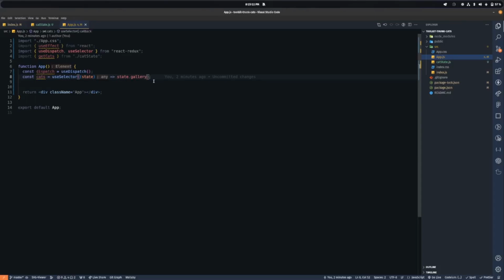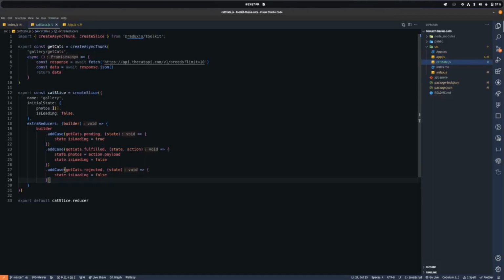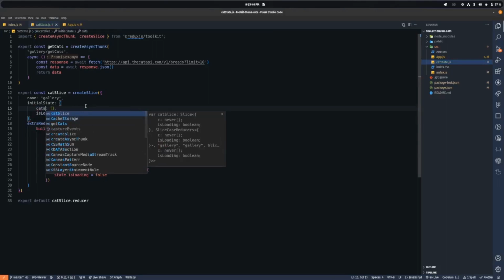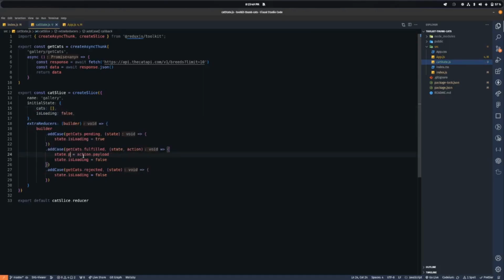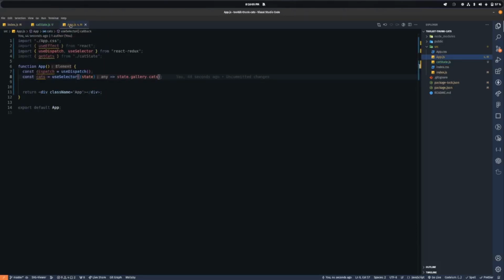All right, let's go back to that. Now here we can grab cats, because we want cats here. But one thing, initial state should really not be, oh yeah, no, wait, state.photos. Action.payload needs to be updated too. So we're going to name that cats. And this is state.cats, because that's our payload. That's all the cat data that we get. Cats are cat data. State.gallery cats.